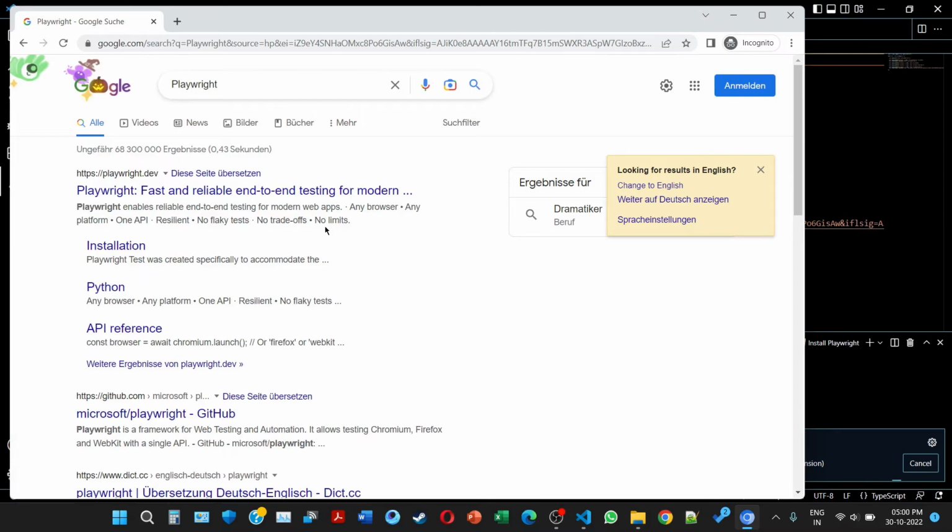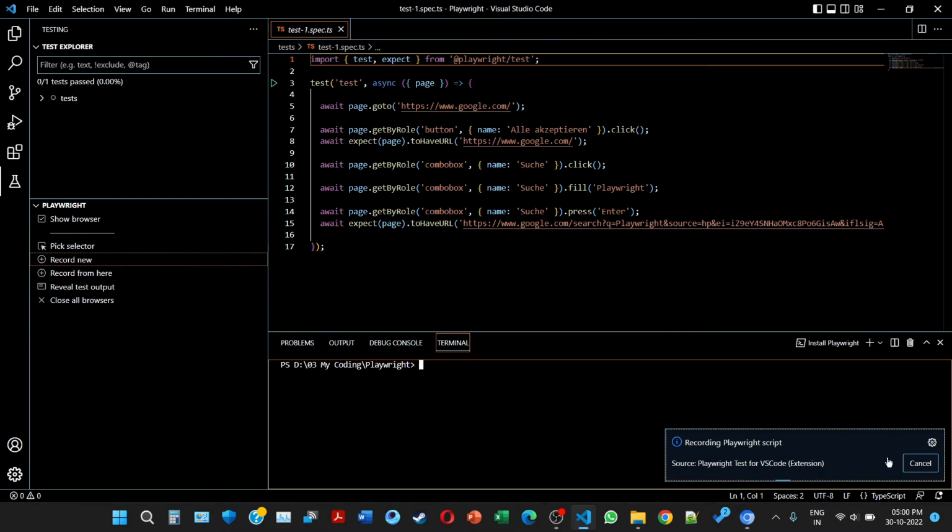Playwright will record our actions and generate a test for us. Once we are done recording, click the cancel button or close the browser window. We can directly close this browser window, or there is a cancel option over here. So we will click on that.